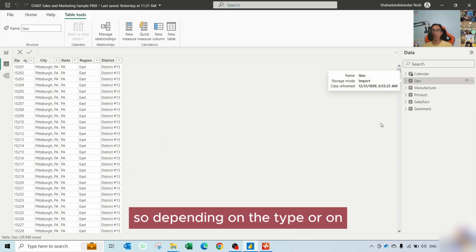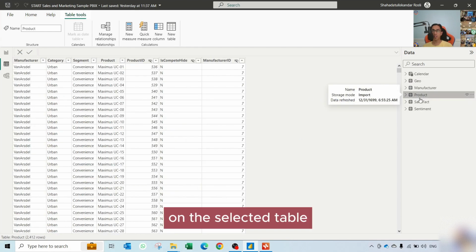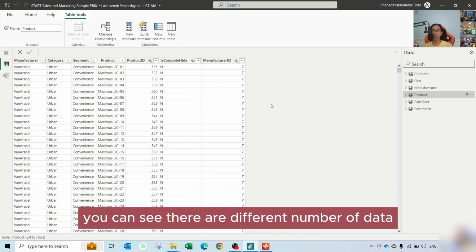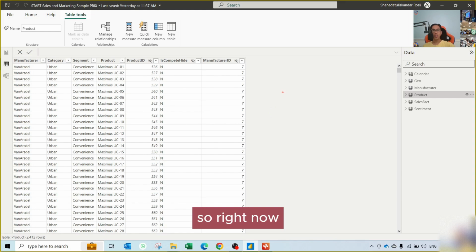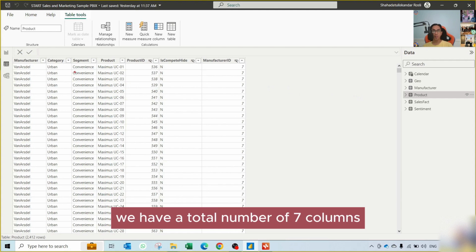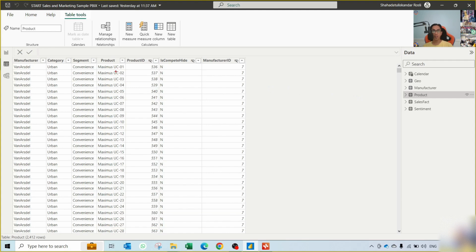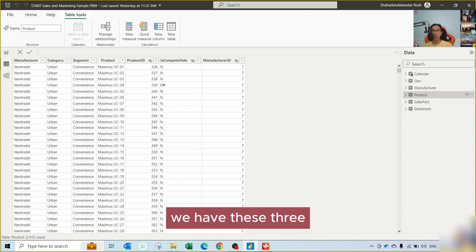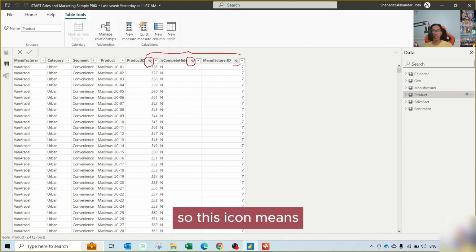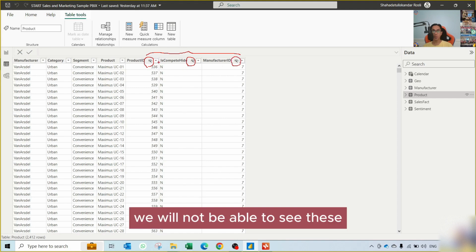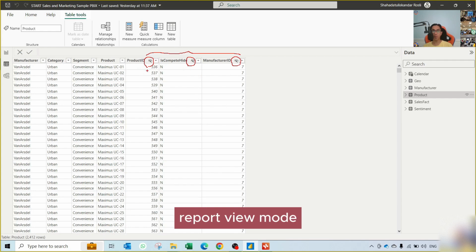Okay, so depending on the selected table, you can see there are different amounts of data available in that particular table. Right now, in this sample product table, we have a total of 7 columns. Out of 7 columns, these 3 columns now have this icon. This icon means we will not be able to see these columns in our report view mode.